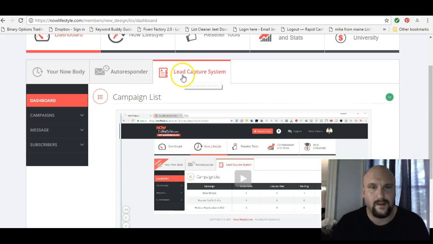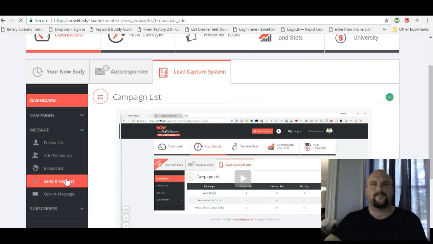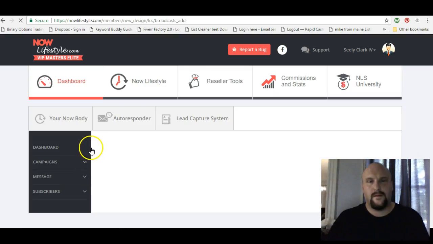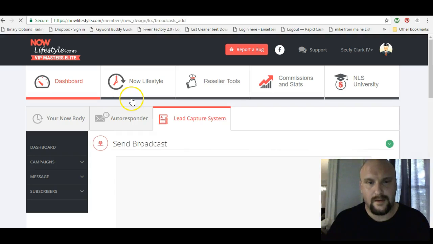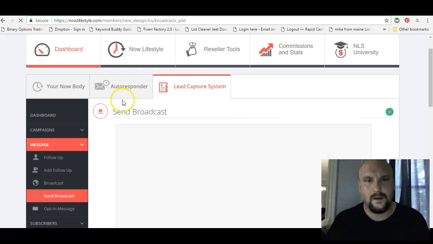Now, you're on lead capture system. I know I'm going over this a little much, but go from here, go to message. It'll open up this drop-down menu, and you'll put send broadcast. Okay. Now that's a recap of where I had you yesterday. Pretty much, I'm going to show you how to send a broadcast.